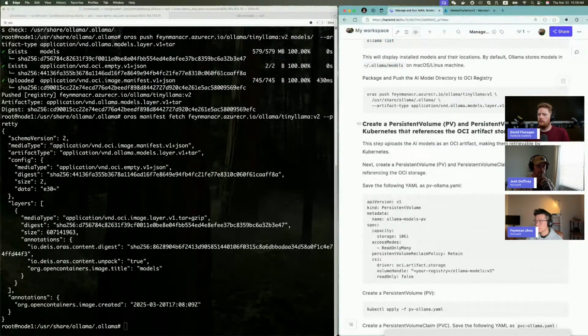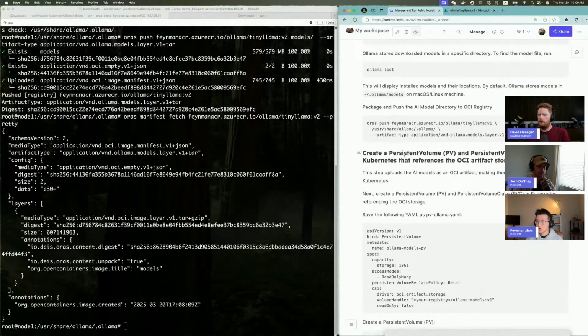Okay, I think we finished the first step, which is to push the AI model as an OCI artifact to the registry, and then we're going to create the persistent volumes and also a persistent volume claim to mount the AI models into a container and run it in a pod.